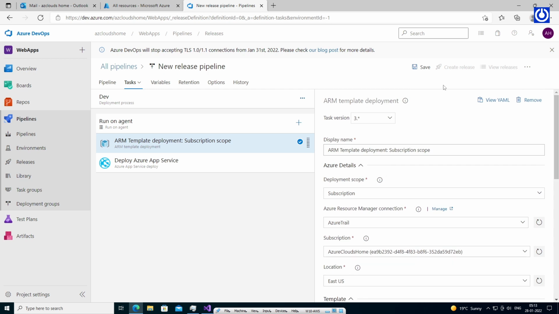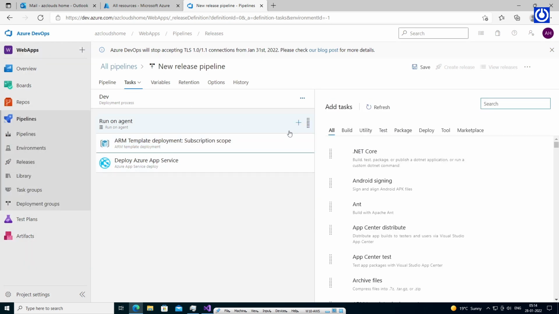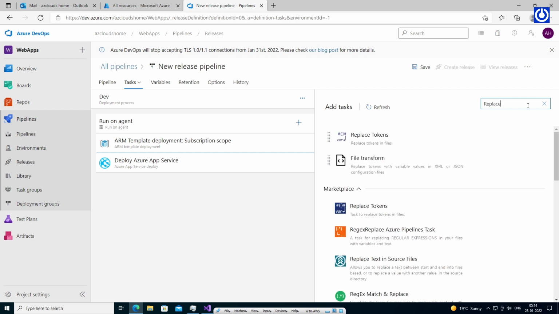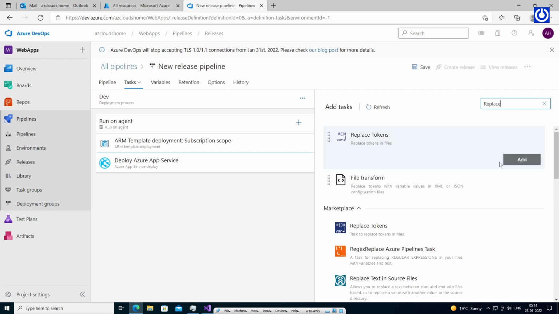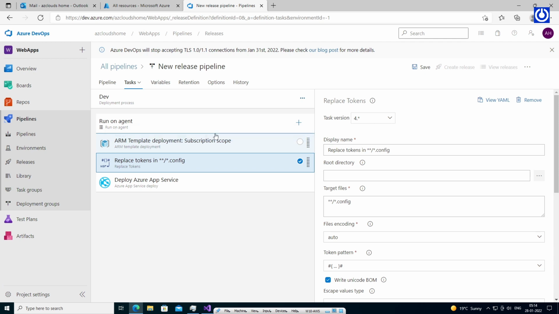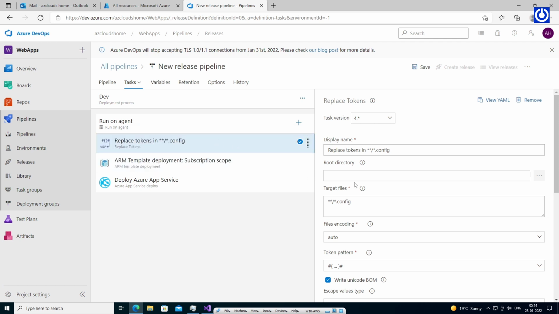Click Save. Click again on the plus button to add another task. Search Replace Tokens. Select the Replace Tokens add-on. We have installed this extension previously. Move this task above the ARM template deployment. If you don't find this extension in your DevOps, please install it. Display name: Replace tokens in **/*config, pre-filled.